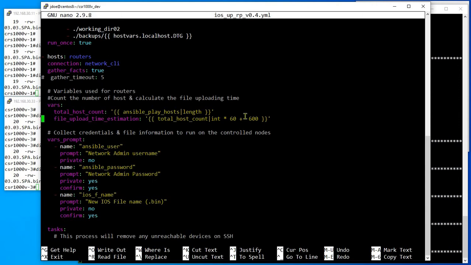It automatically estimates the time required to upload the file. So 600 is 10 minutes by default, and then for every device that we have, we count the number of hosts and multiply it by 60 seconds and add it to 600. So if you have one device, we will have 660 seconds. 2 devices means we have 720 seconds for the file upload. This value will be used when we trigger the iOS upload. Usually it takes less time than 720 seconds for 2 devices.